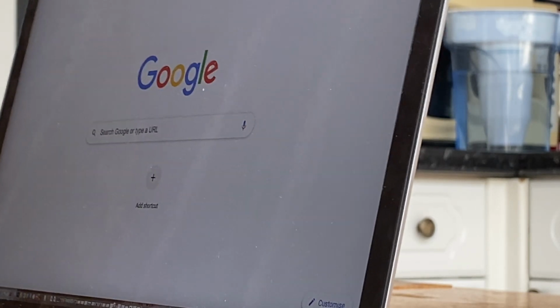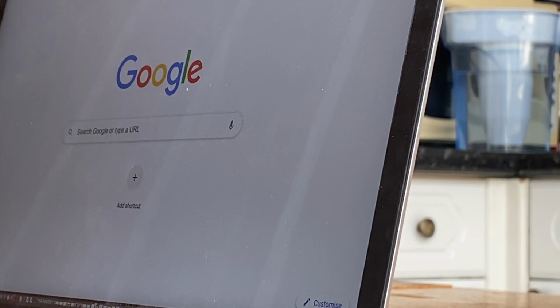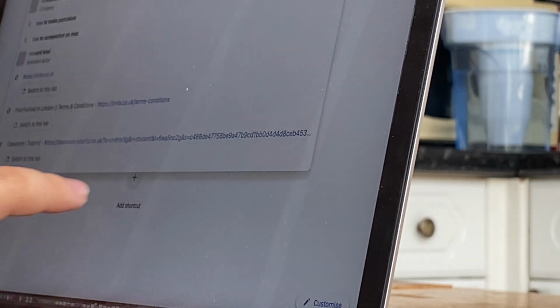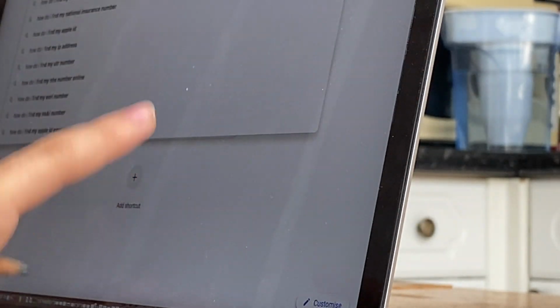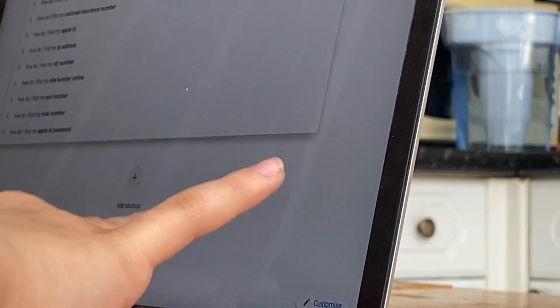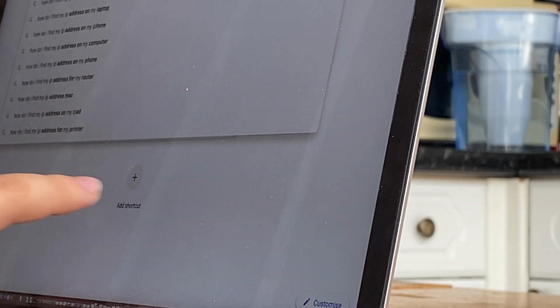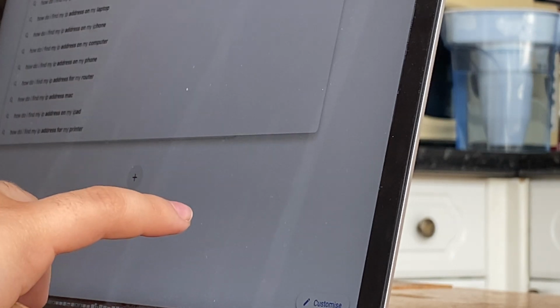Go to a new tab on your computer. Now, I don't know what computer you are working on because every computer is different. But put in how do I find my IP address, and then put in the make and the model of your computer. So for instance, I've got a MacBook Air. So I've put in, how do I find my IP address, MacBook Air?